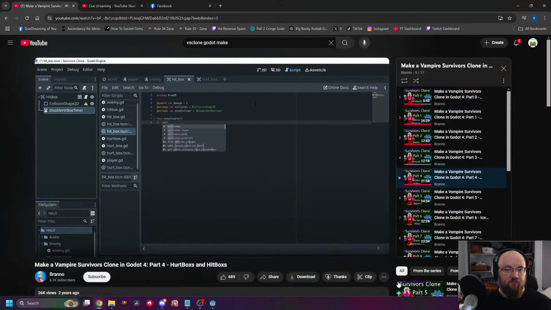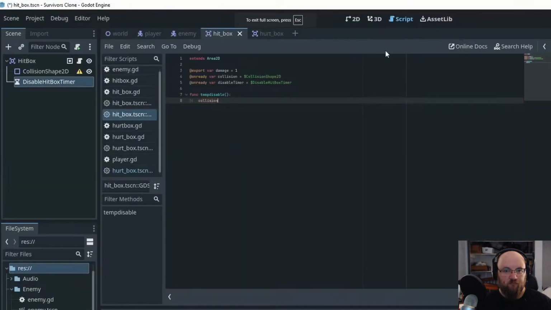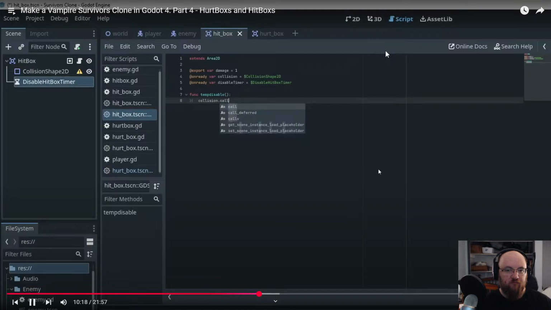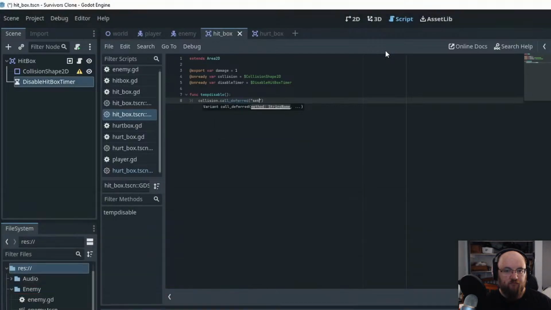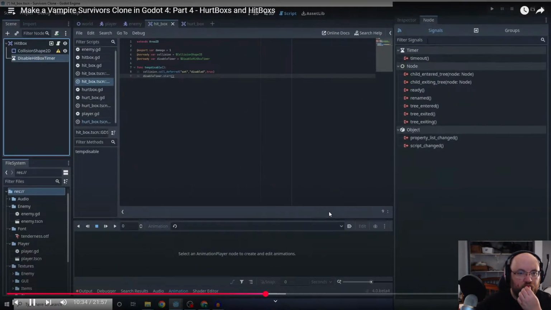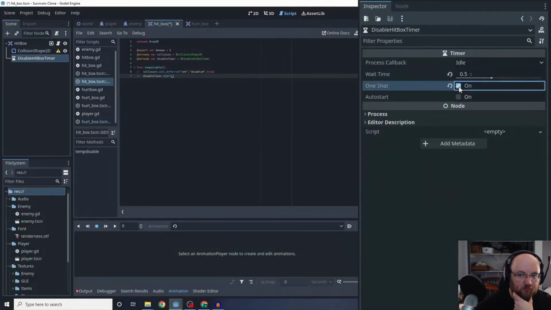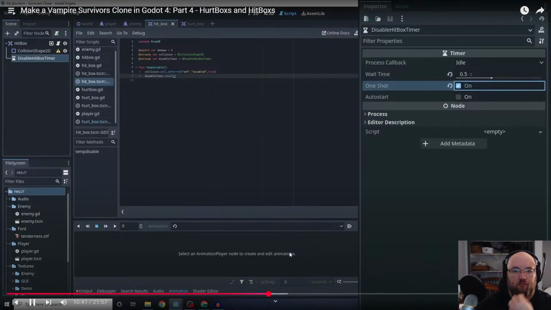It's very similar to how the hurtbox does it, which is just call set disabled true. Then we're going to start our disable timer. Well, I say it's similar. What I actually mean is that it's identical to it. So once again, we're going to make this every half second. The frame is going to re-enable, and it's going to be a one shot, so it only runs once.